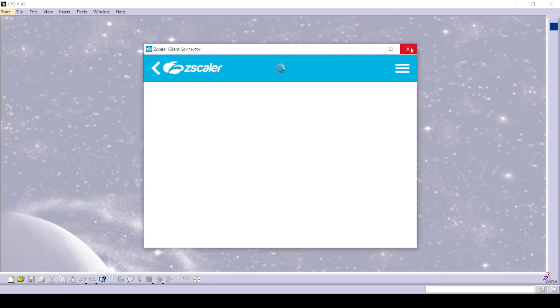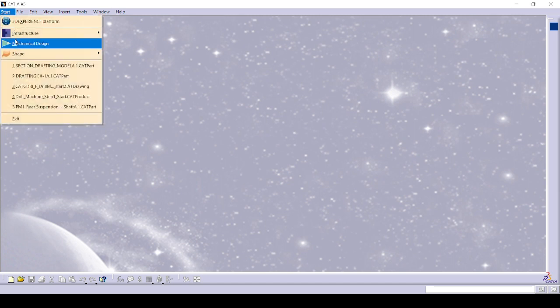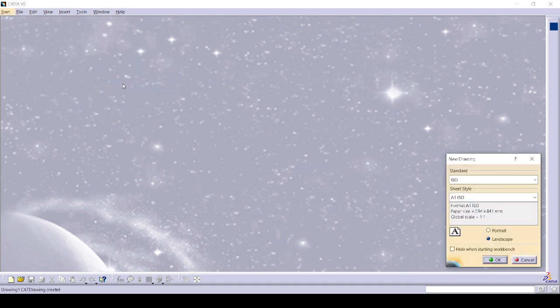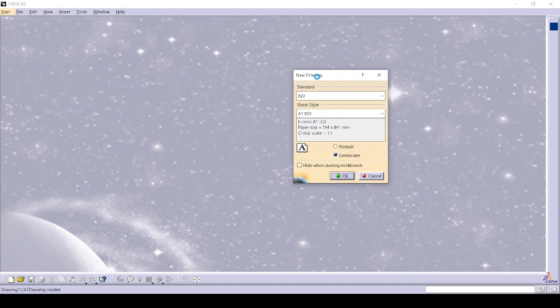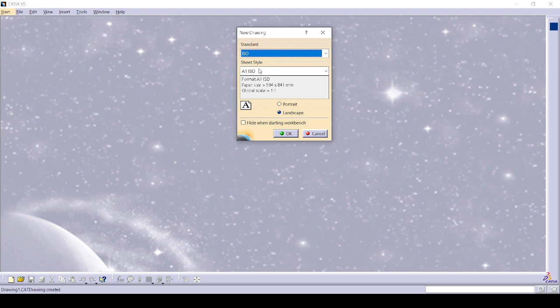For that we have three options. One is Start, Mechanical Design, and here it is Drafting. Once drafting comes, it will ask you for the standard. There are different types of standard according to your requirement. I am using the ISO standard.